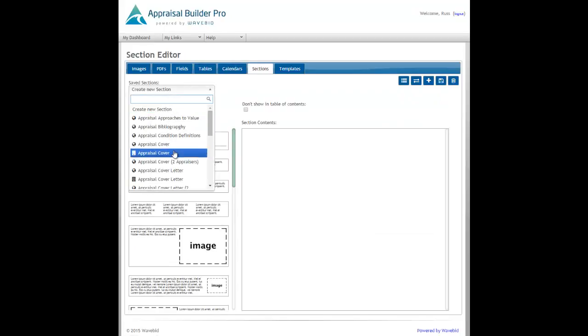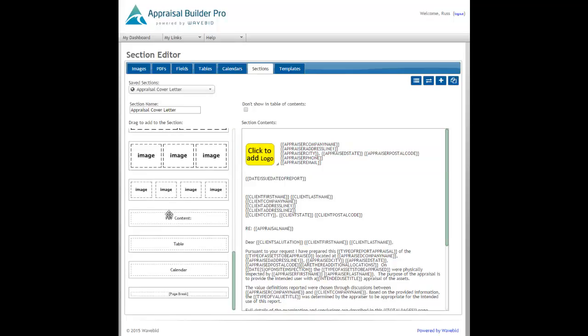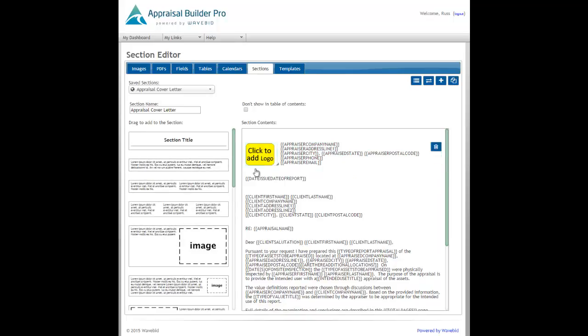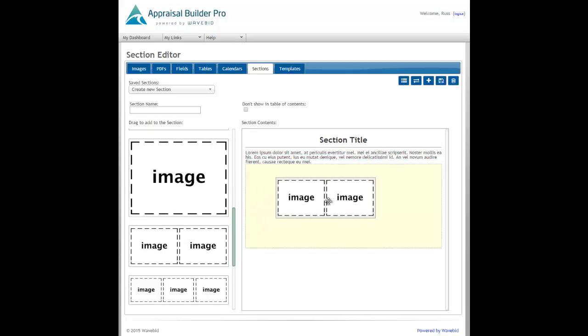Within a section there are blocks. Let's jump back to our cover letter. What we can see right here, this is a block, and these are your available blocks on the left hand side. To create any sort of a section, we can simply drag in different blocks to create that section. So I'm going to go to Create New Section, and we're going to call this a demo. So I'm just going to drag in the title, a paragraph, and let's do 2 images.